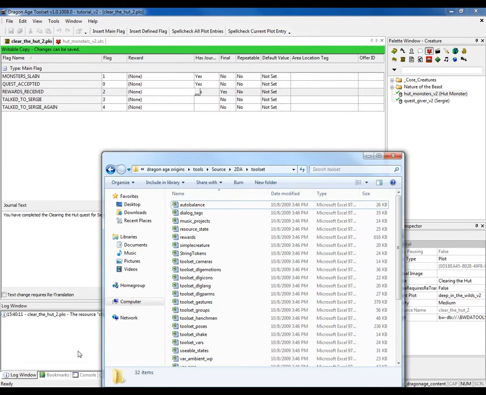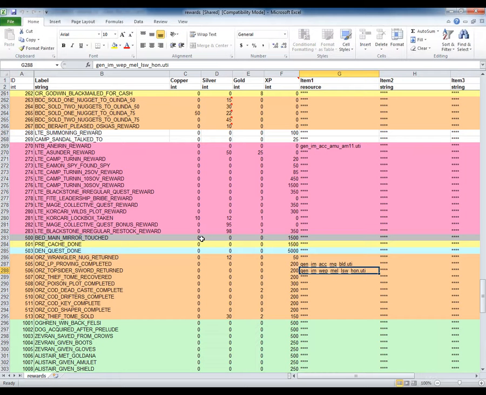And if you go to your installation folder where Dragon Age Origins is installed, you're going to go to Dragon Age Origins, Tools, Source, 2DA, Toolset. If you scroll down, you should be able to find rewards there, and it is in an Excel spreadsheet. So if you double click on it, it's going to bring it up in an Excel spreadsheet application, or Excel spreadsheet document, I should say.